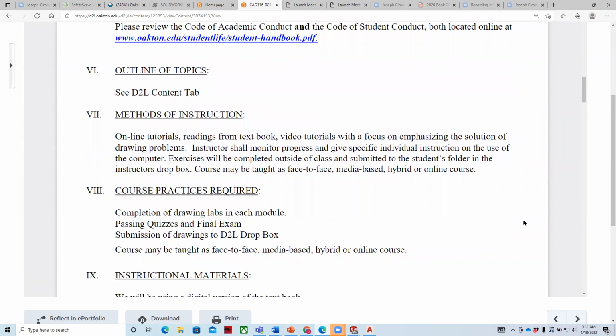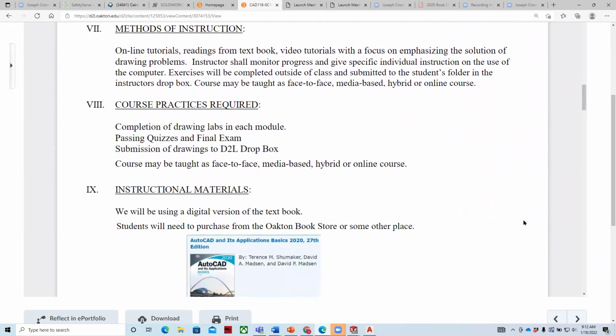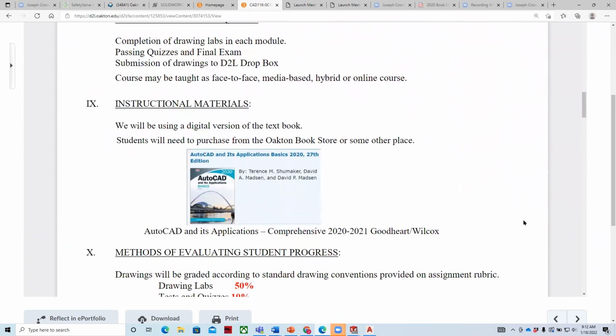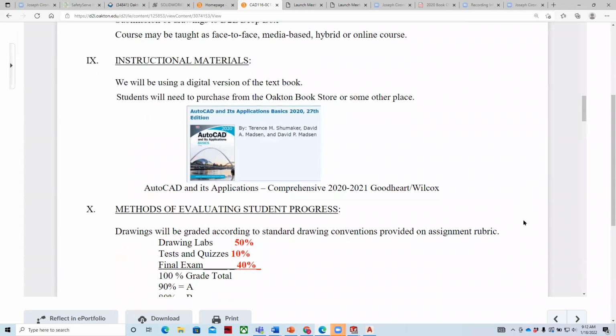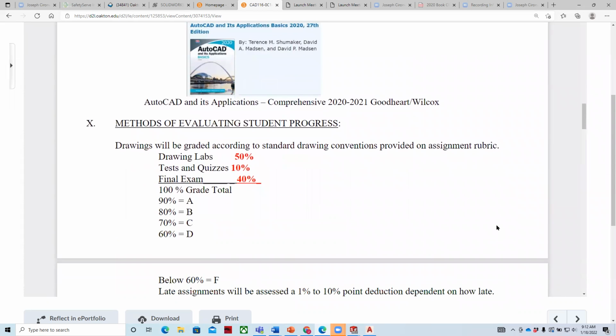Outline of topics. It says see D2L. Course participation. Of course, completing all your assignments, passing quizzes and finals, and etc. Go on like that. You have the instruction book right there. Now we have a question for everybody. You don't have to go with the new 2020. You can also get the 2019 version. It's a little less money, but yes, it does work from Goodheart-Willcox. It works fantastic.